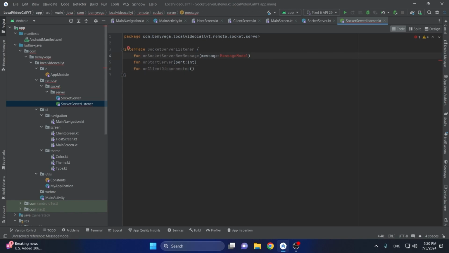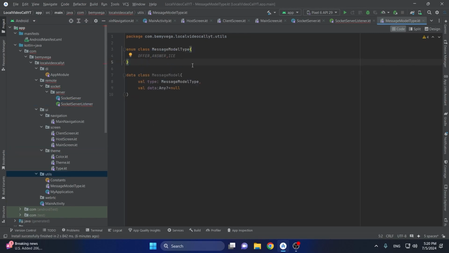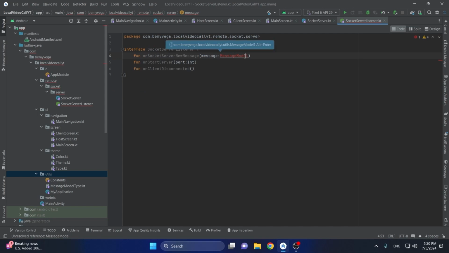So let's add this MessageModel class. I'll simply copy and paste it inside my util package, just like that. So we'll have a message type and a data. Pretty straightforward. Let's import it here.